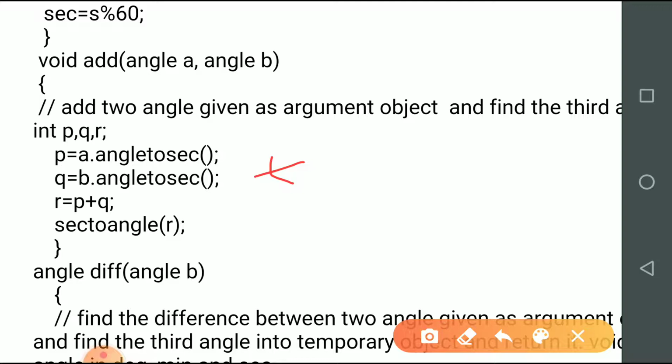Now what do we have to do? We have to convert this R into degree minute second. For this there is a function second to angle. We will pass this R to that function. This time we have not used any object name, so this function will work for the current object. It means this function will work for the object with which the add function is called.